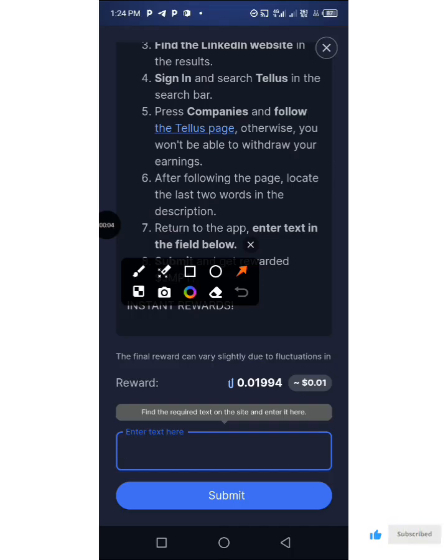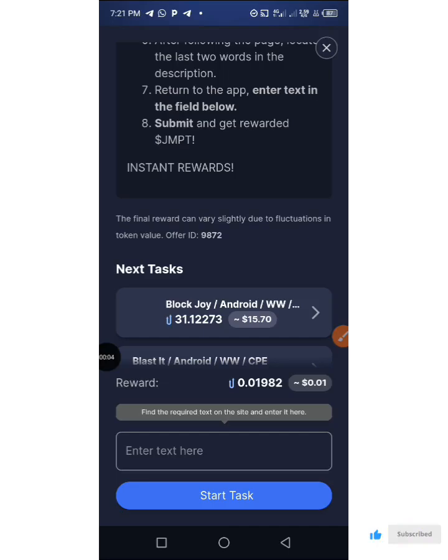Now immediately you head back to this Jumptask section to complete the task, you will click on this start task, right? If you click on this start task, it will want to redirect you to your Google browser. What you have to do is just minimize or just go back immediately. Then it will take you to this box. This box is now going to be highlighted for you to input those two words that they say you should copy.